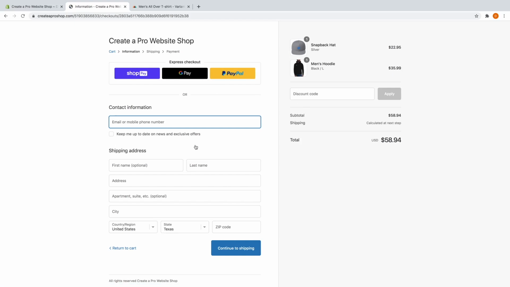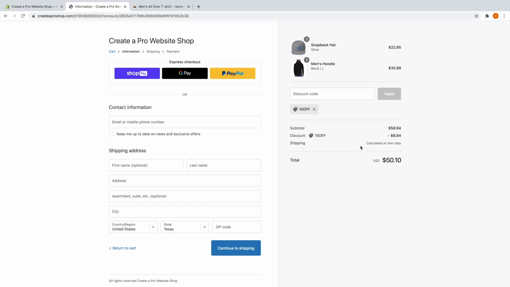And then here is where we can enter in all of our information to buy it, as well as put in our discount code. So let's go ahead and try one of those discount codes. So I'm going to do maybe the 15 off discount code and just say apply. And you can see that that worked. It took off about $8, almost $9. And then I'm just going to put in my information here to buy it, and then just say continue to shipping.